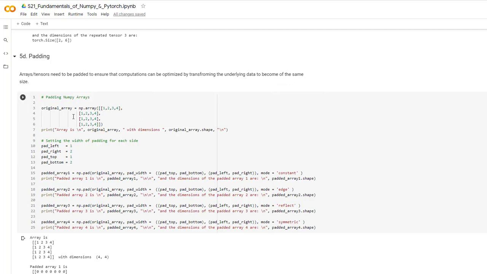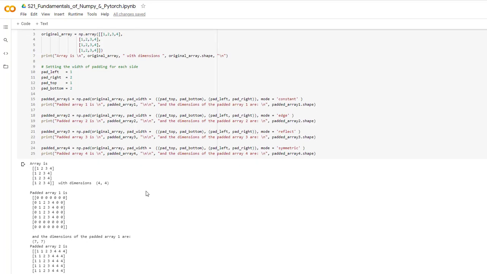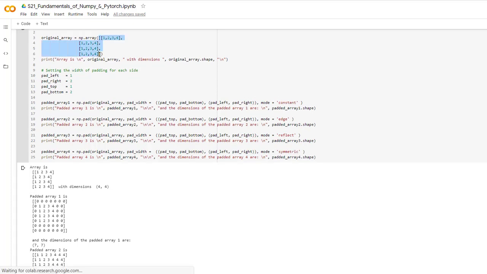So sometimes you have some data that's a particular shape but you don't want to lose data and you don't want to lose the structure of the data. So you want to add things to the sides or the top or bottom of the array just to make it a particular shape. That's called padding. So here's our original array.